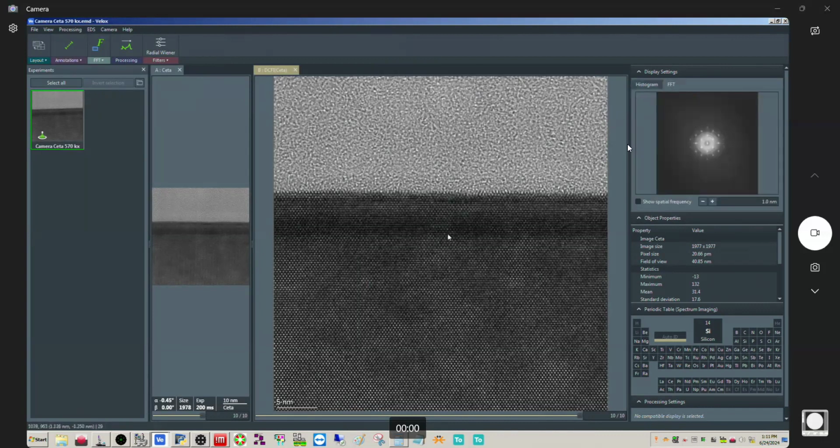Okay, so there's actually right here, you can see this dark spot, this dark layer here. This is actually silicon germanium. And then above it and below it, there's actually just pure silicon. Okay, so very interesting structure, right?